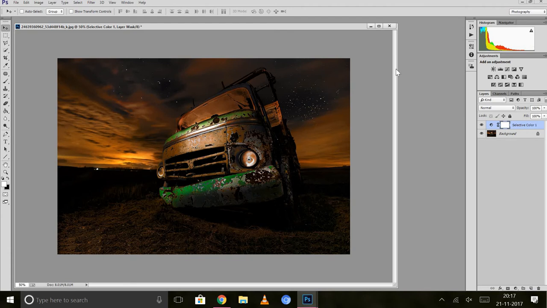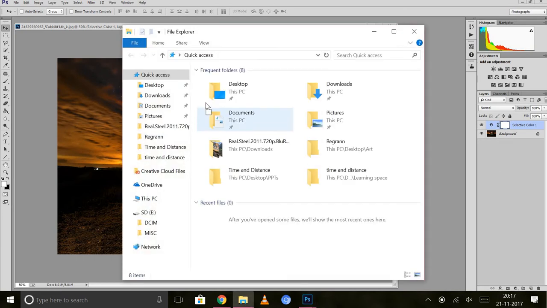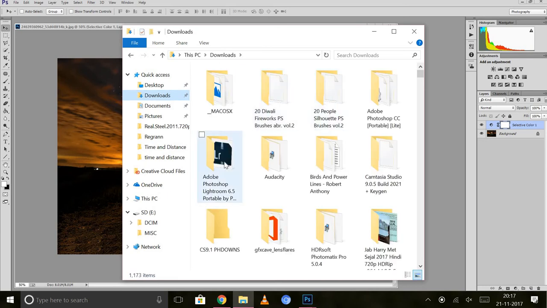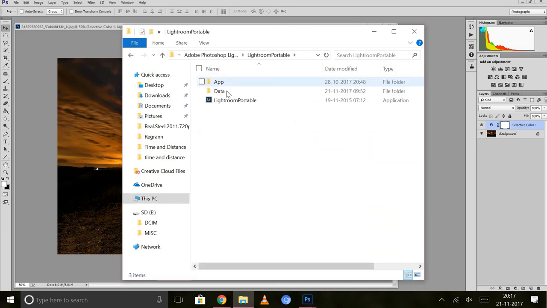Now the next step is editing in Lightroom. So let's open up Lightroom. Let's go to downloads, Lightroom. Bear with me, my computer is a bit slow, so it will take a little more time for Lightroom to open up.